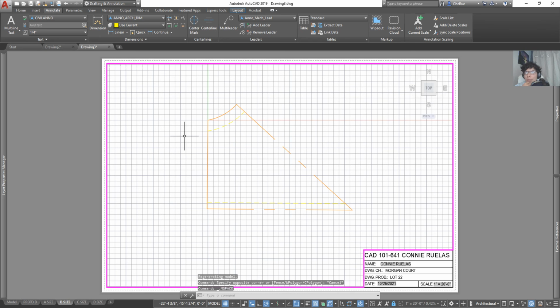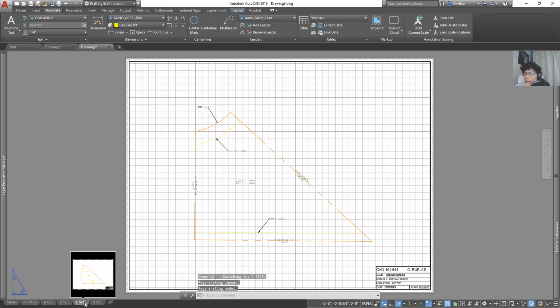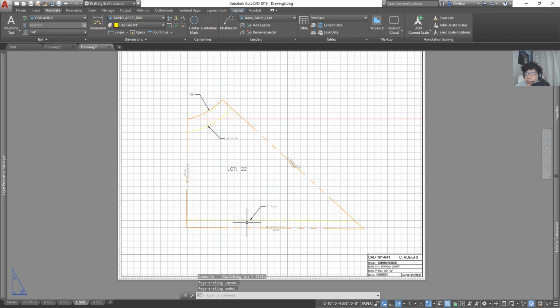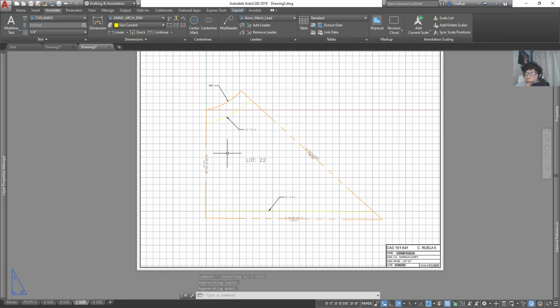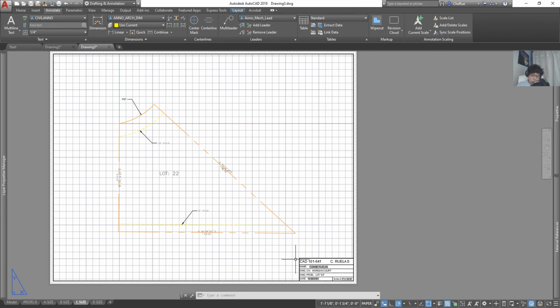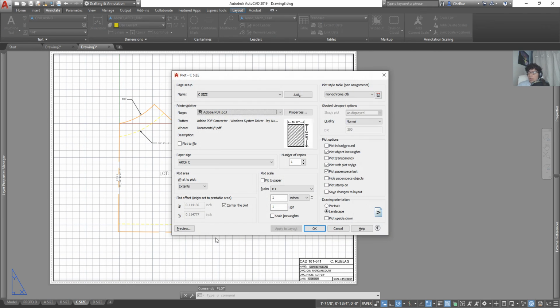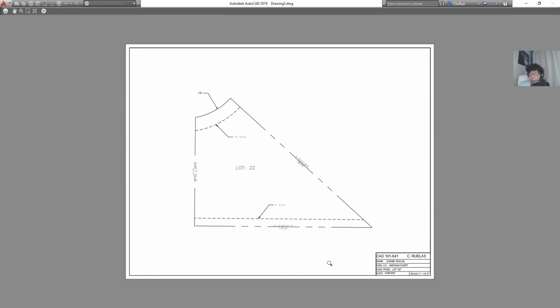If we do the same thing for B size, I'm going to add current scale. Right click. This starts to look a little bit better, right? I would let you get away with B size. C size is actually the more appropriate out of all of them. So if I do a plot, I can do a preview. This looks actually a lot nicer than the other ones.